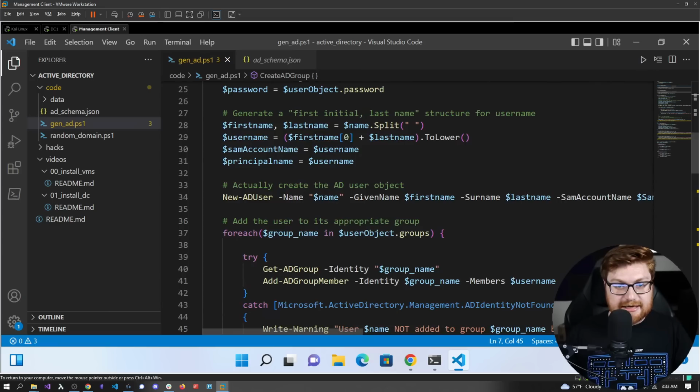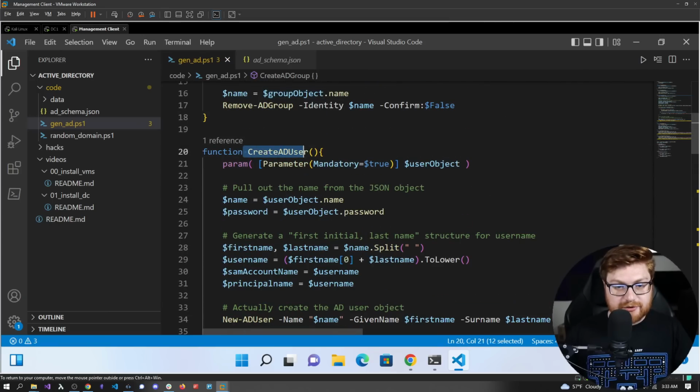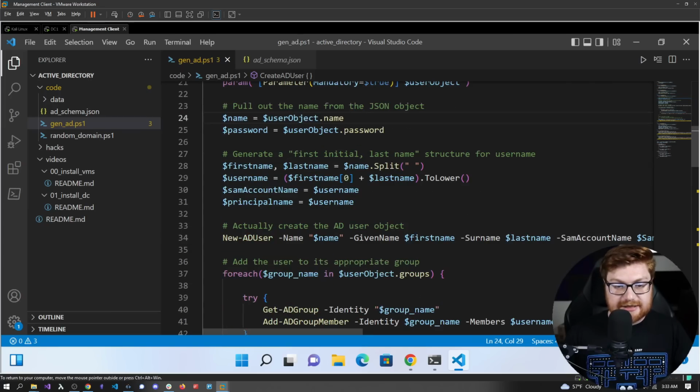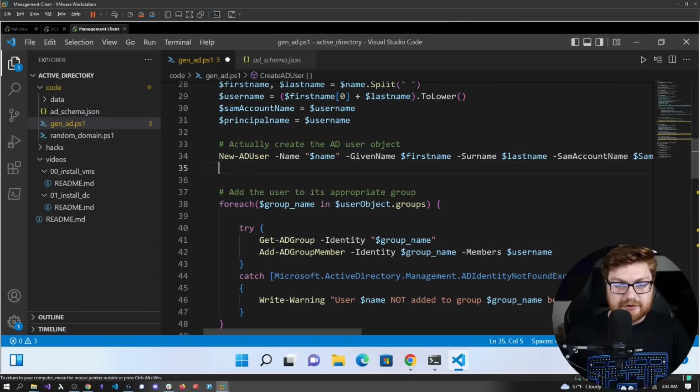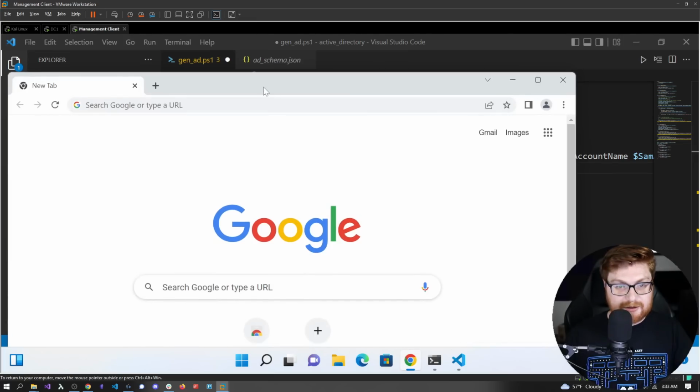Ultimately, we end up creating an Active Directory user with our function createAdUser, retrieving object properties based out of that JSON file. All we really need to do now is change the user's Active Directory object to include a description. If you aren't familiar with this syntax, we can use some of the learning that we might find online.